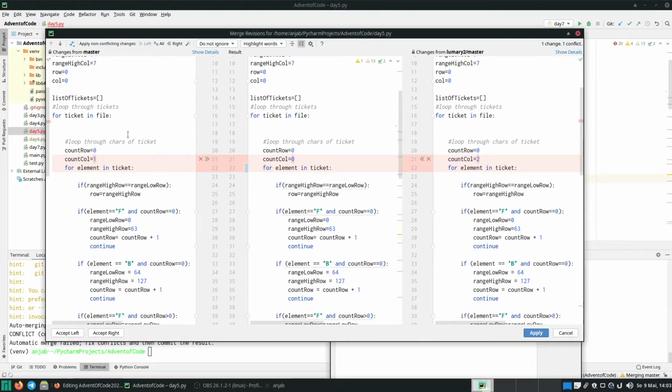On the left side you can see the changes we made locally. In the middle you can see how the file looked before we made changes. And on the right side you can see the changes we have made in the remote repository. Now you can decide which change you want to pick.